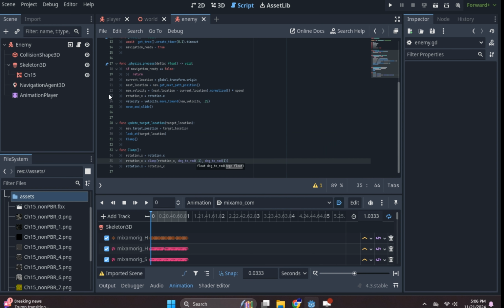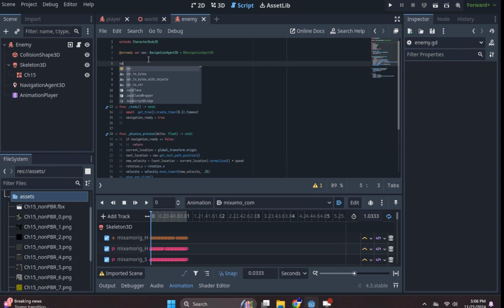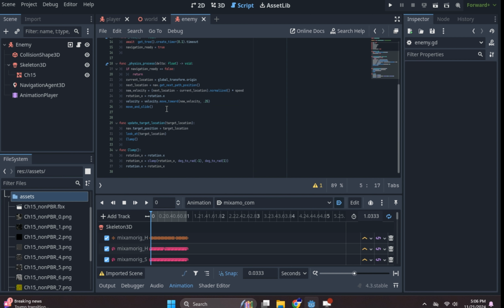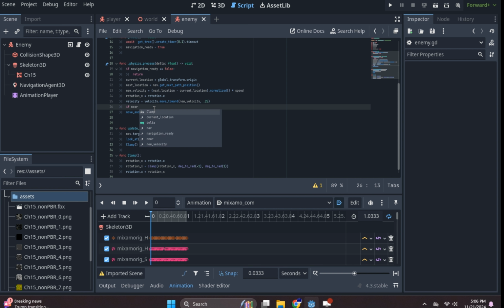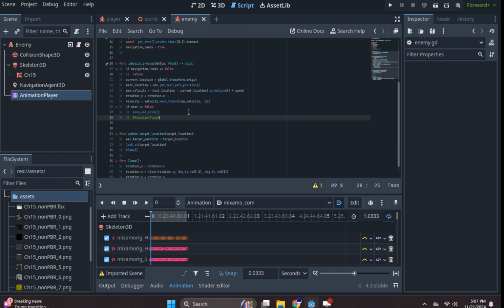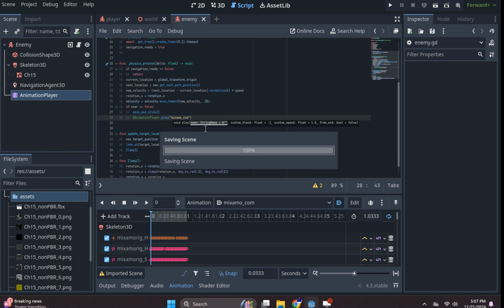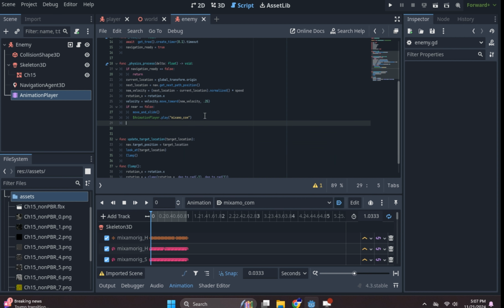And now I want to make it so the enemy stops when it's near the player. So I'll make a new variable, call it near, set it equal to false. And now I want to put move and slide in an if statement to check if near is false, then we can move and play the walking animation. And if it's not, then we want to stop playing that walking animation.